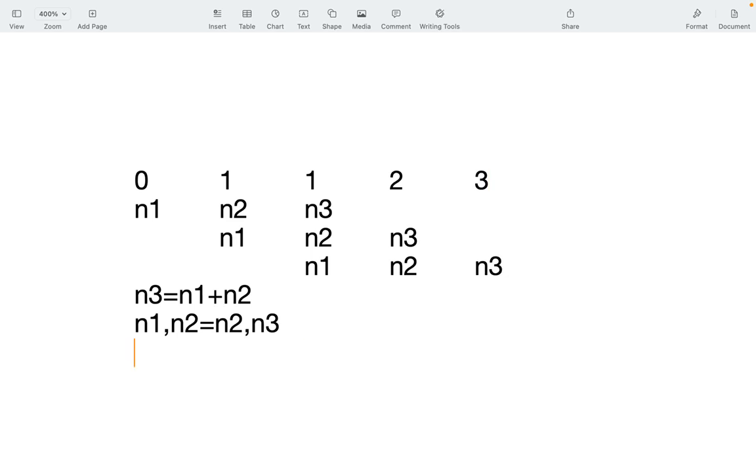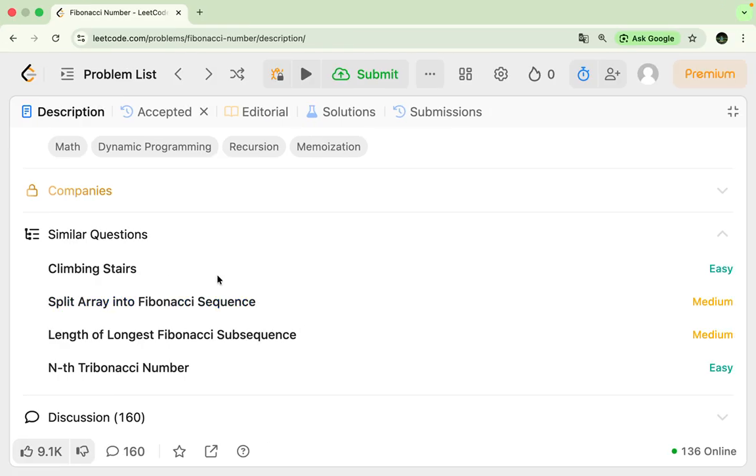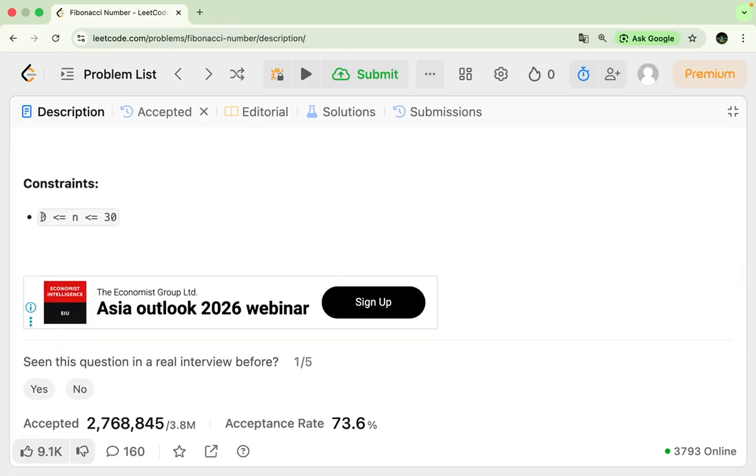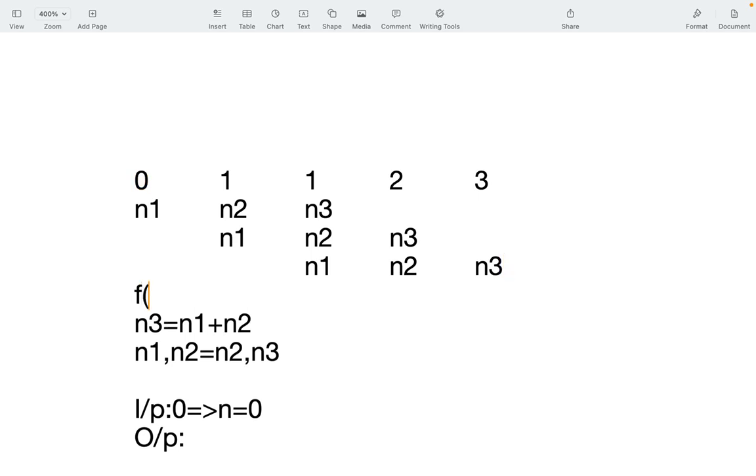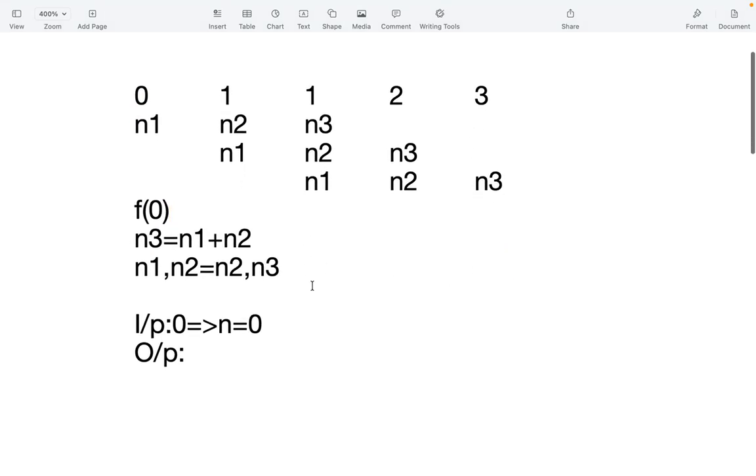Now listen here. If you observe the constraints, the n value is given between 0 and 30. Suppose the input is 0, meaning the n value is 0. In that scenario we need to print the output as 0. That is nothing but f of 0. So if a 0 value is passed to the function, we need to print the 0th term, that is 0. I hope you understood.